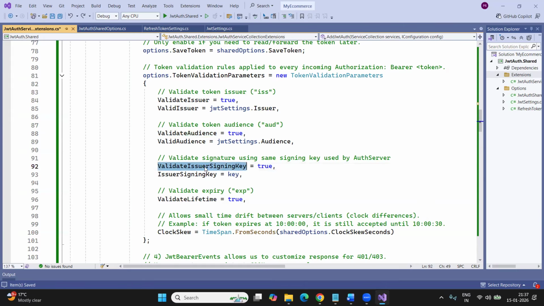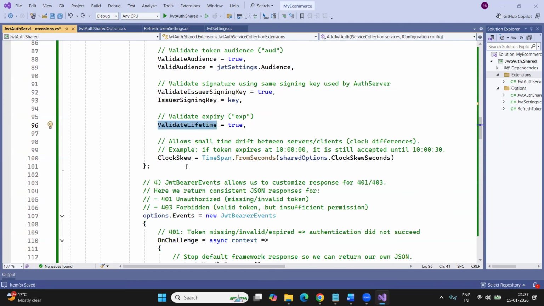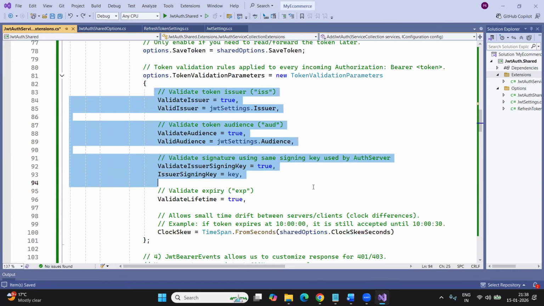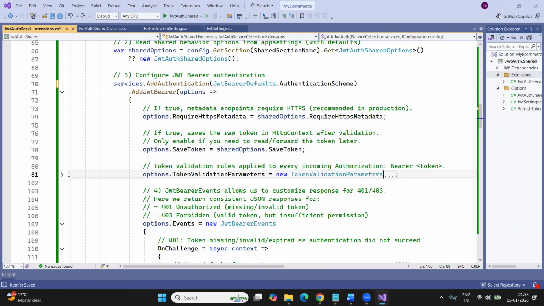Same in the case of audience, same in the case of the issuer signing key, same in the case of lifetime. And also we are specifying the clock skew. Clock skew means how long you can extend that token expiration. That's what you need to specify. So these are the parameters that it will take into consideration for validating the JWT token.